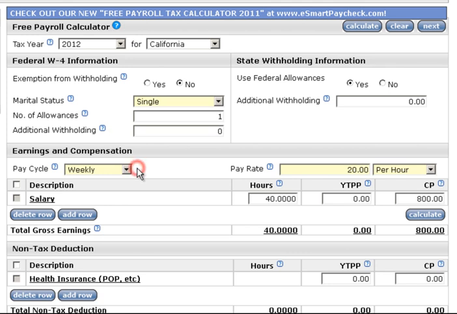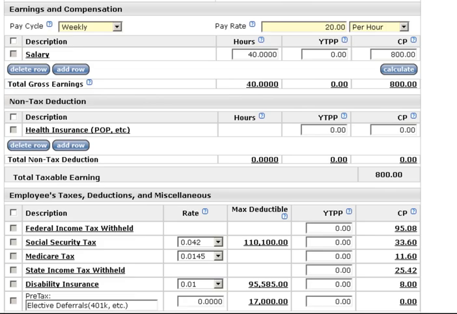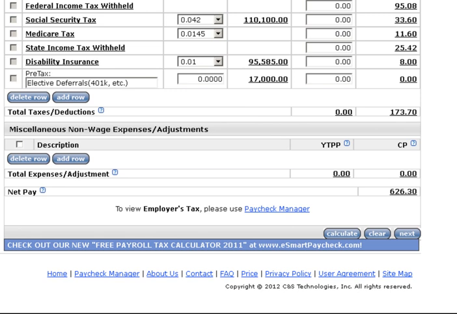Pay cycle is an important factor for tax calculation. Earning $1,000 a week is very different from earning $1,000 a month. Pay rate is used to compute earnings based on hours worked. Once you have filled out pay cycle, pay rate, and hours worked, click Calculate. Scroll down and you can now see your deductions as well as net pay.